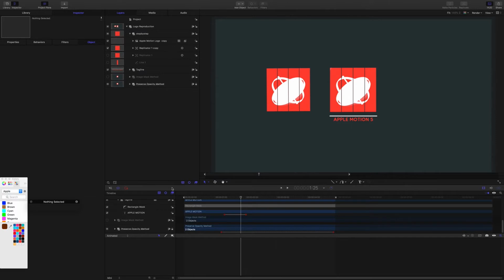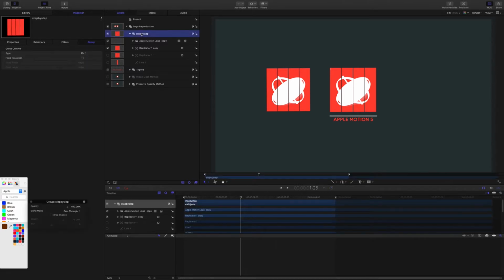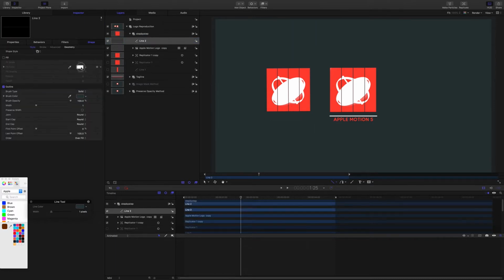Right, we're back in the project file. So we're looking at how to animate the tagline. So I'll grab our demo group here, and I'll grab the line tool, and holding shift I'll draw a line in there. I'll make it white, and I'm just going to set the width to 10 to make it easier for you to see, and turn off the caps.